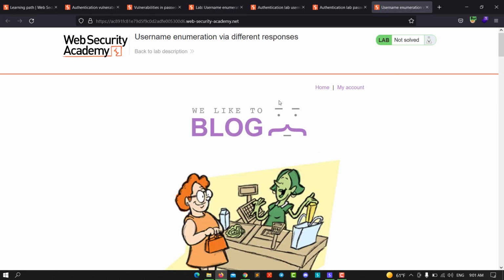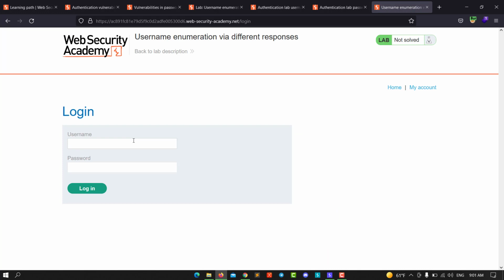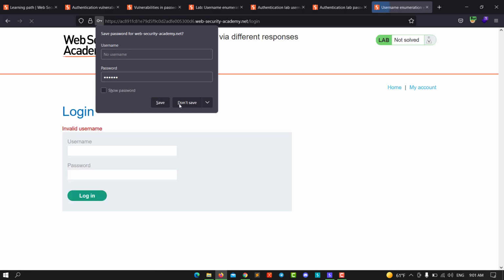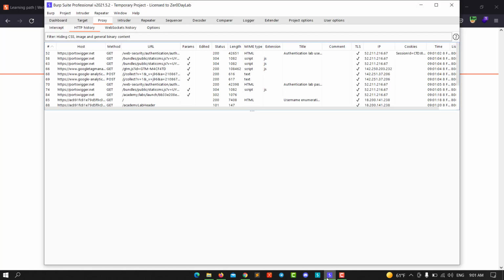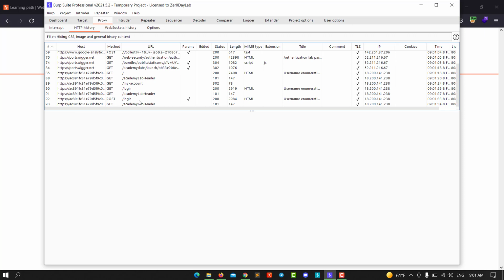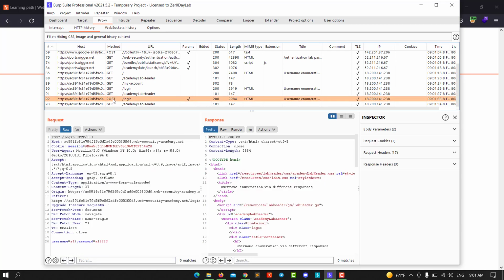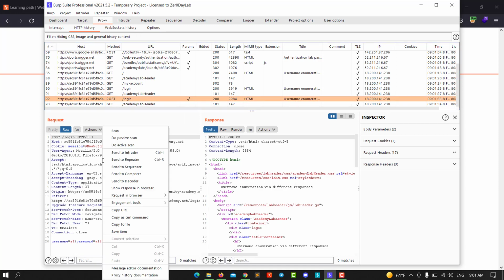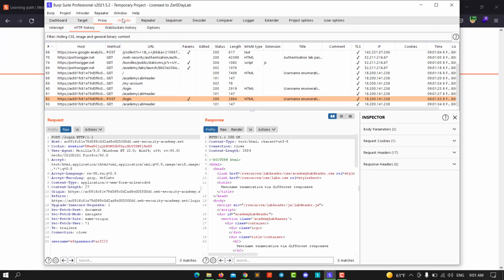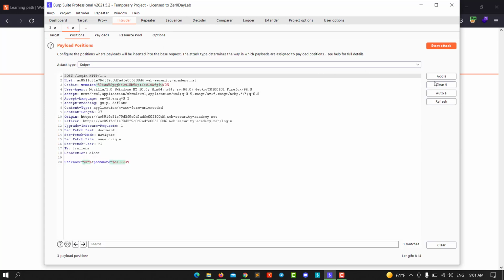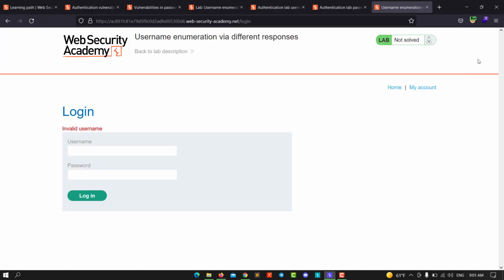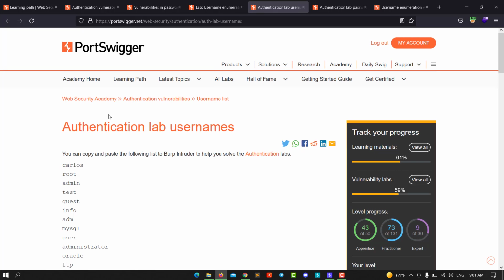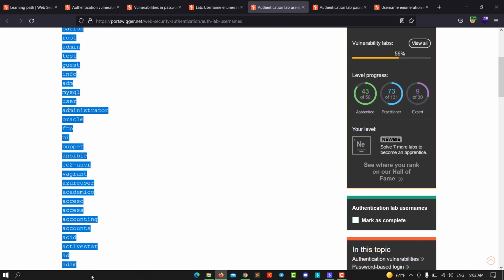The first step is to type an invalid username and password. Let's type anything and log in. Then go back to your Burp and look for the response. Find the login message POST and send the request to Intruder, go to Positions, clear, and select the username and edit. Go back to your list, look for the usernames and select all the usernames.